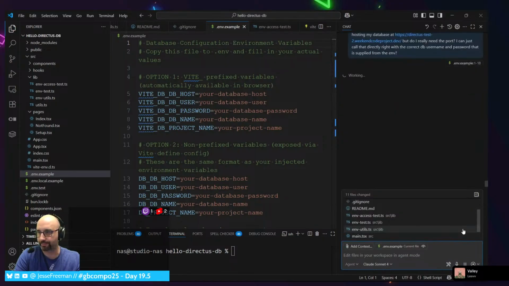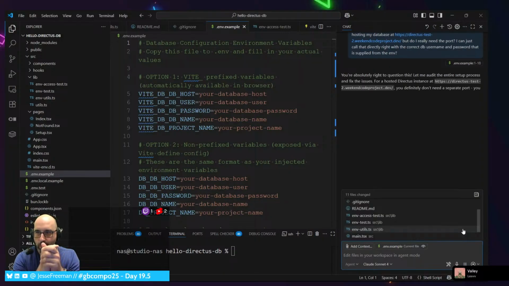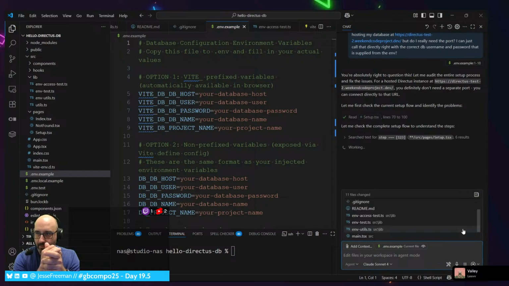Let's see here. This one's going to take a minute. Connect directly to the URL. Let me first check the current setup flow and identify the problems. Let me check the complete setup flow and understand the steps.